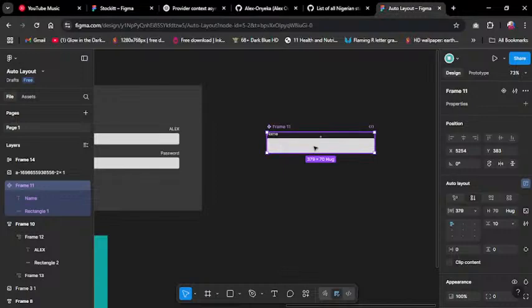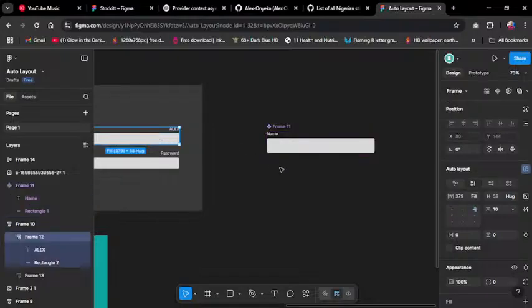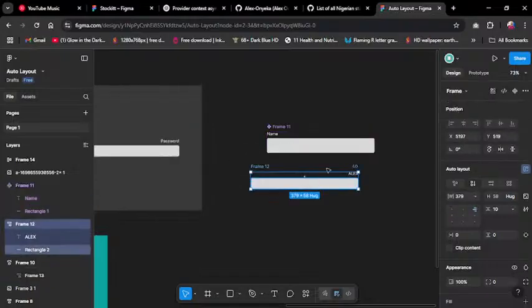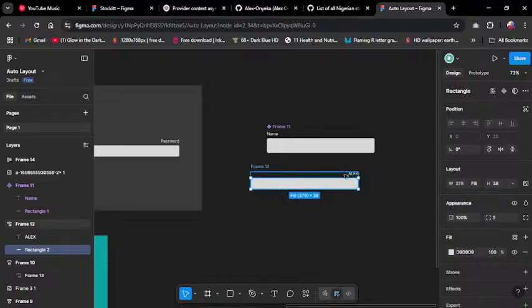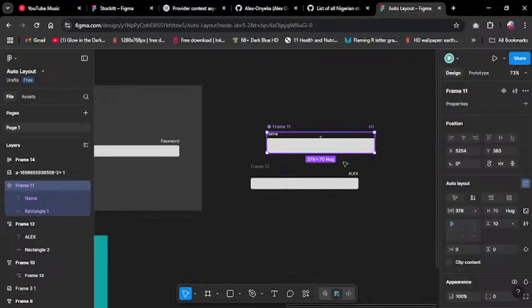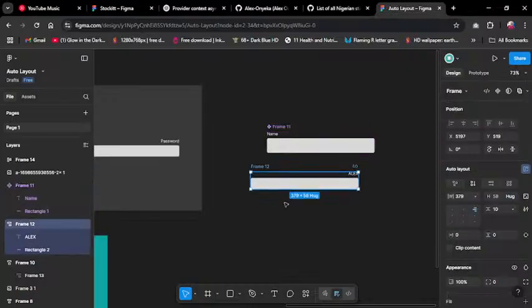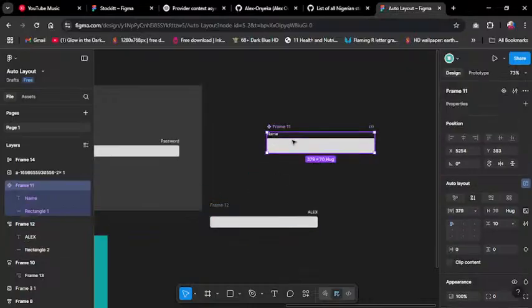Now, for the component, what does it really mean? What is the difference? Let me also drag this guy out. What is the difference between this guy and this guy? Well, no difference for now, because there are two frames. This guy is an auto layout frame that has a text and this square text input. This guy is the same thing. But the difference is that with this component here, we can create instances.